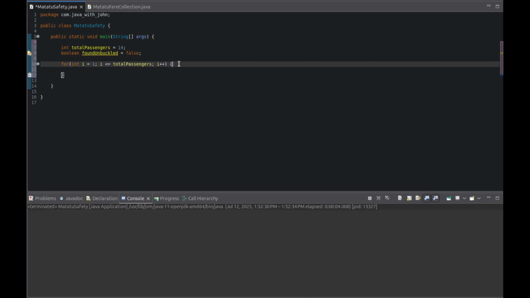Now, the first place I would like us to begin is with the break keyword. So imagine John is about to start his journey. Being a responsible driver, he decides to do a quick seatbelt check on all 14 passengers. So he goes down the aisle one by one, making sure everyone is buckled up. So he starts with passenger 1, passenger 1 is okay, moves on to passenger 2, passenger 2 is okay, moves on to passenger 3, and so on and so forth. But then he gets to passenger number 5.